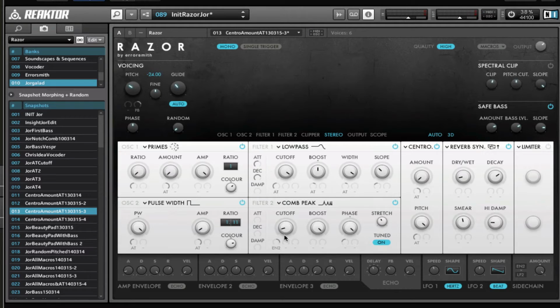We do have envelope 2 on the cutoff of the second filter. Just make it look like this, slow attack, fairly normal decay and sustain. Let's set everything straight up like that. And that should give you this sound.